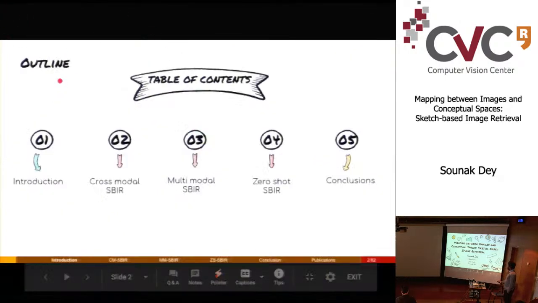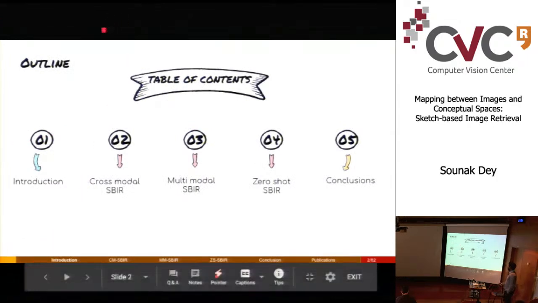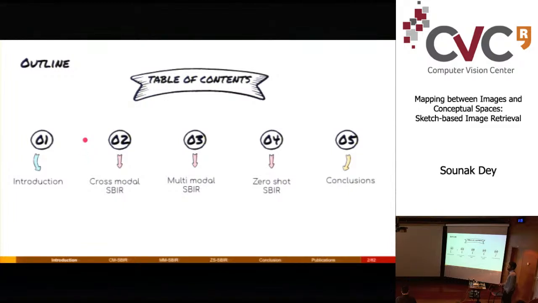Okay. So let me take you through the outline of what it will be. It will be an introduction, where I will be making you understand what sketches are, and try to motivate you a bit to solve some problems. From now on, sketch-based image retrieval is also known as SBIR. Then I will go through the three main contributions of my thesis: cross-modal SBIR, multimodal SBIR, and zero-shot SBIR. And at last, I will end with a conclusion and future work.